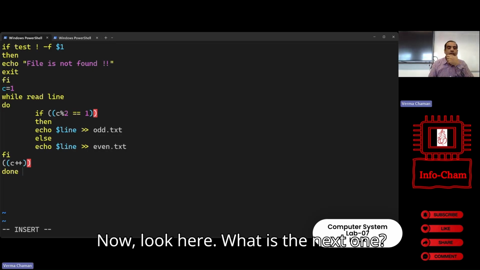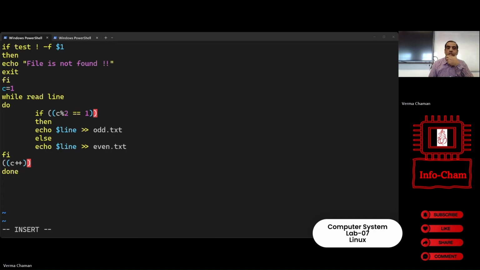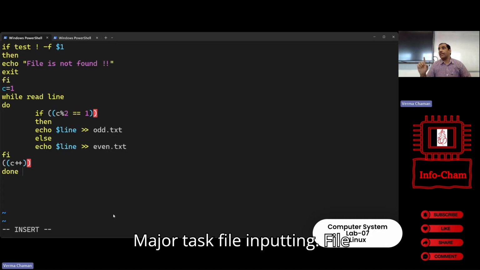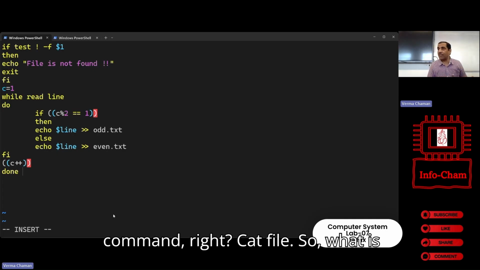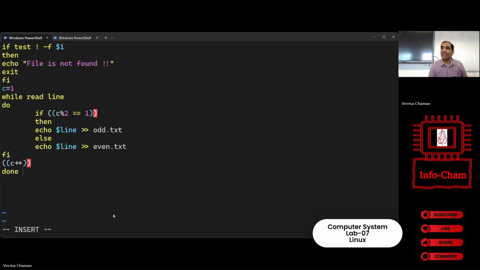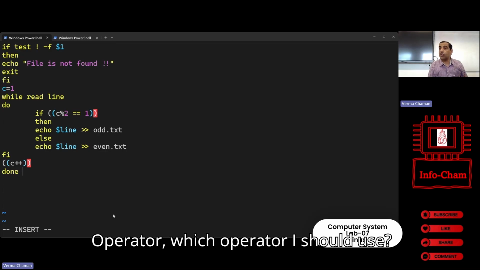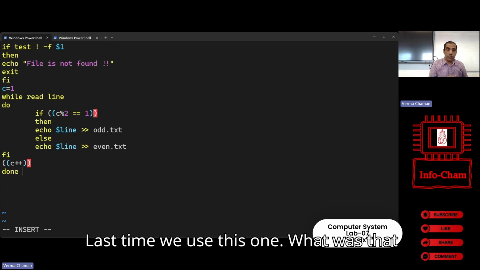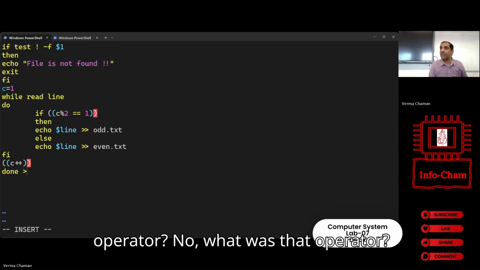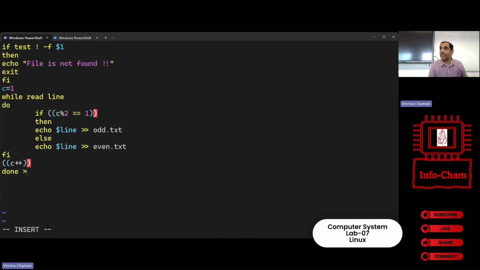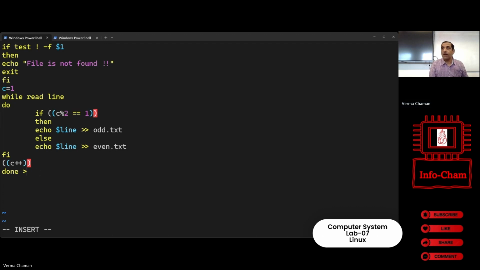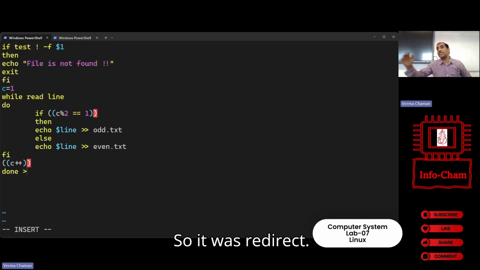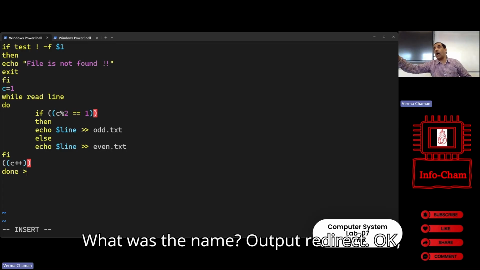Now, look here. What is the next one? The major task, file input. Till now, we don't use the cat command, right? Cat file. So what is another solution? Operator. Which operator should I use? Last time we used this one. What was that operator? Today we use this one in your script. So it was redirect. What was the name?